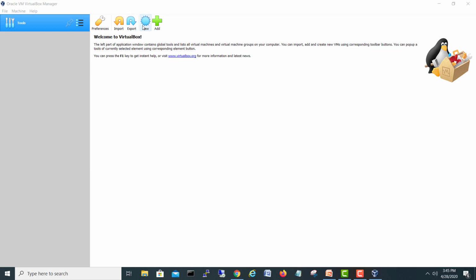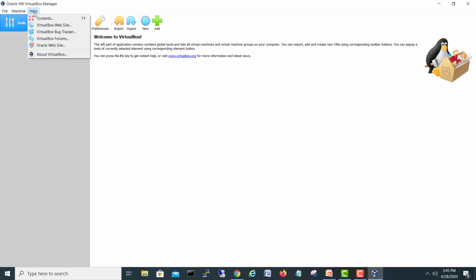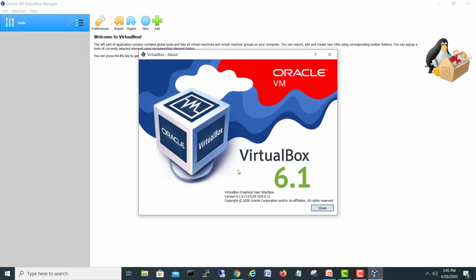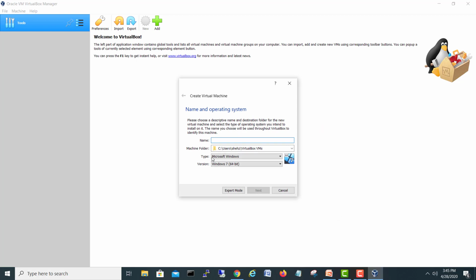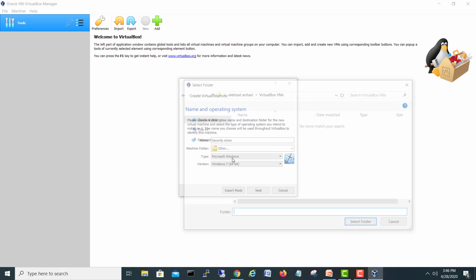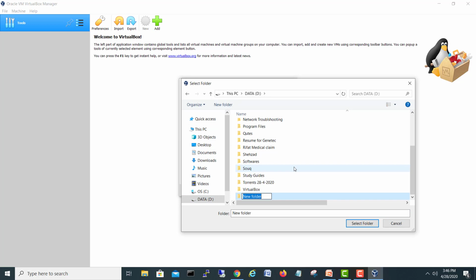Okay, so let's start and create a machine for Security Onion. We will create a new machine in VirtualBox. If you want to see which VirtualBox I'm using, click About. I have downloaded VirtualBox 6.1. I will close this, go to New, and give a name. I will name it Security Onion. I will choose the location on my D drive, and I will create my Security Onion VM there.